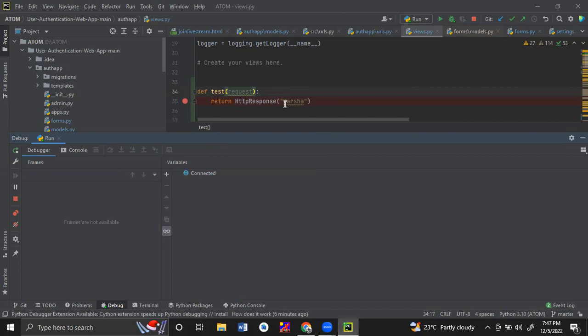So now we can see this Harsha string is returned to the browser. So this is the first view method we have created. We have just created the URL and we are just returning the string value to the browser. So I am returning that string as an HTTP response.